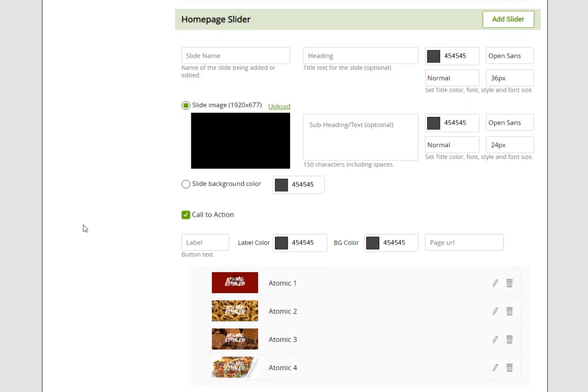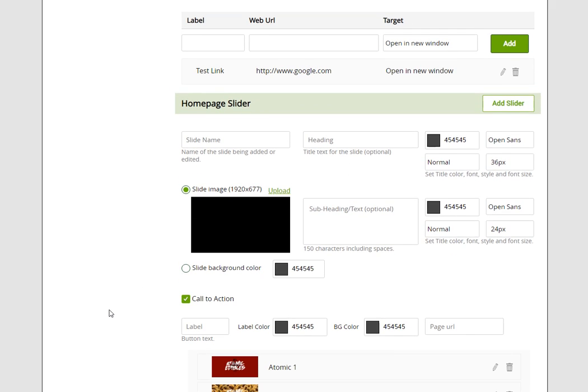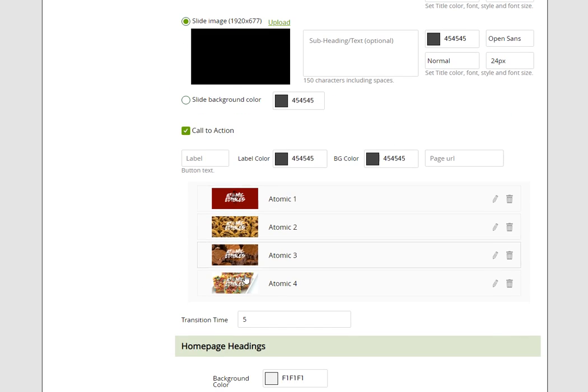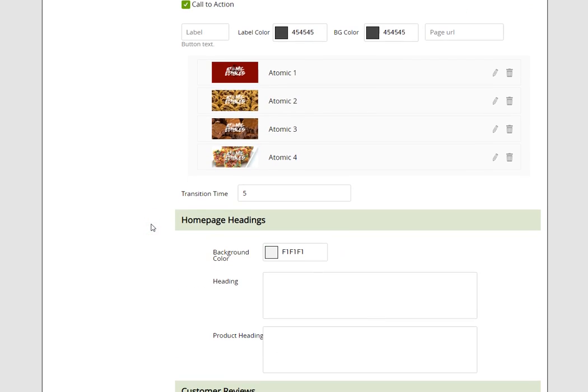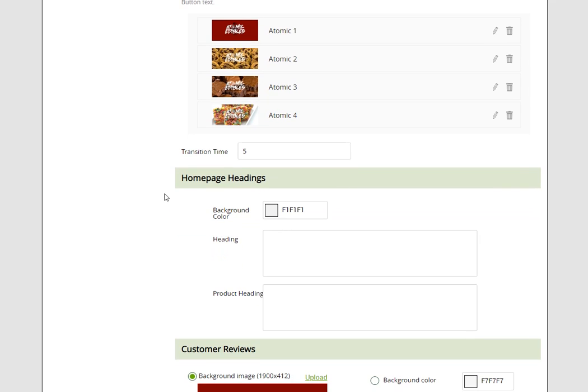Now we have a fully controllable slider here in the homepage slider. You can design your own slides here, and they're 1920 by 677, so if you want that dimension, you can make your own slides. I just did a quick example of 4 slides for this Atomic Edibles company that we have as our demo company.